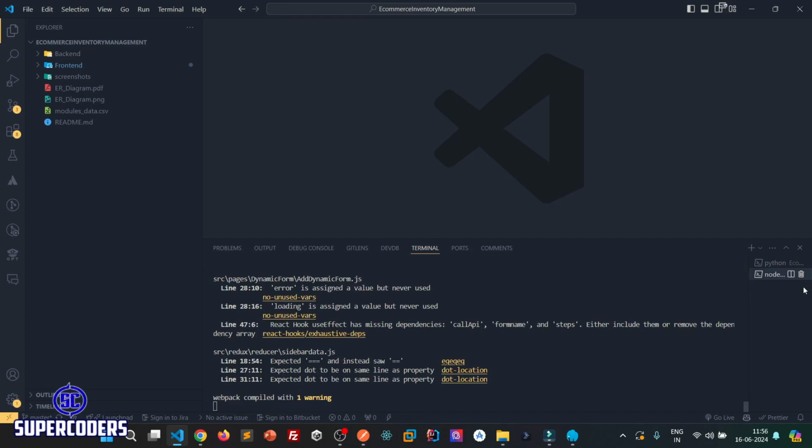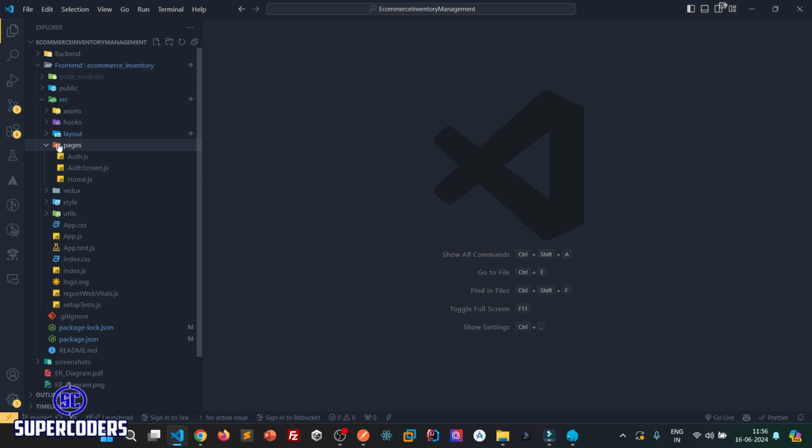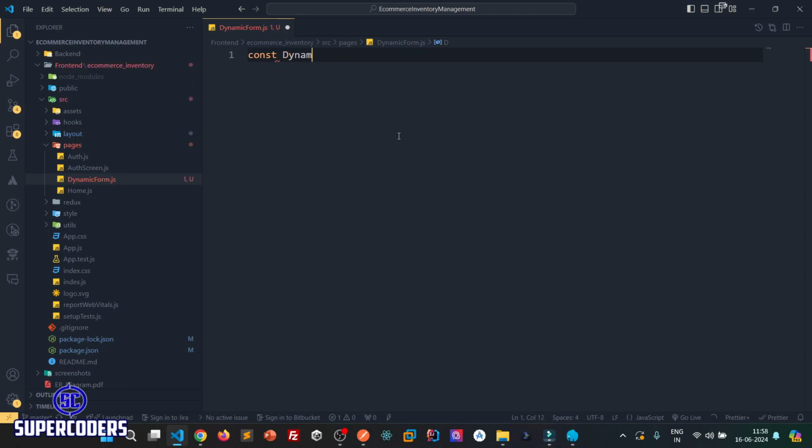After that, let's do the integration of the front end application. So let's close this for now. Close this also. And let's create a new component. Open frontend, open src, then pages, create a dynamic form. So create DynamicForm.js. Let's work on this.